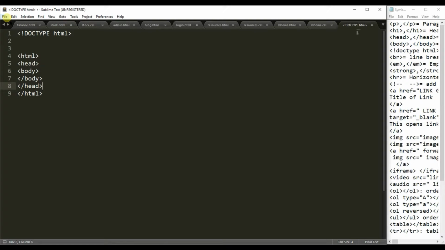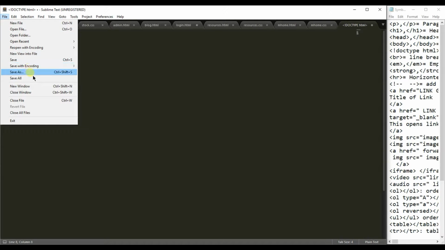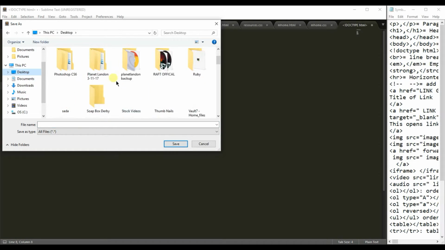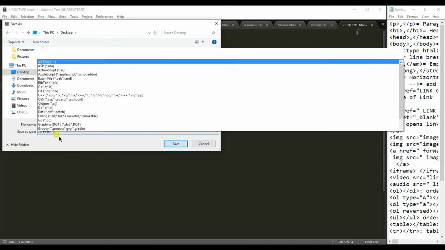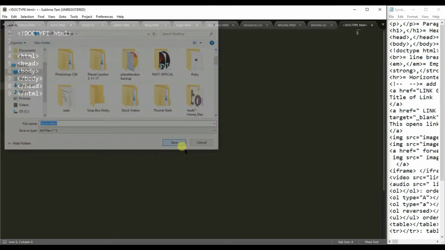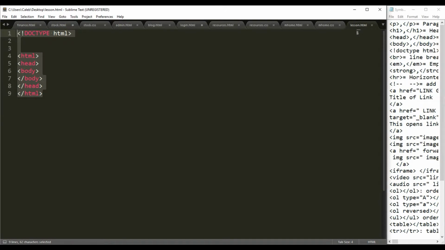Now, when you want to save an HTML file, you click on File, Save As. Say we want to put it on our desktop. Let's save it as lesson.html. You have to make sure that this part right here says .html and that this is on all files. It's at the very top. Then click Save. Now you can see that it is all red now because it knows that this is HTML.